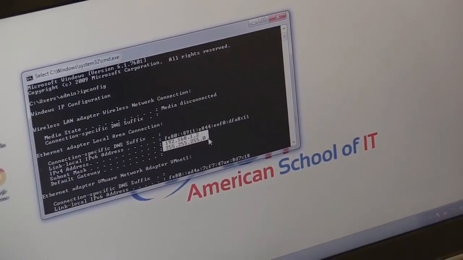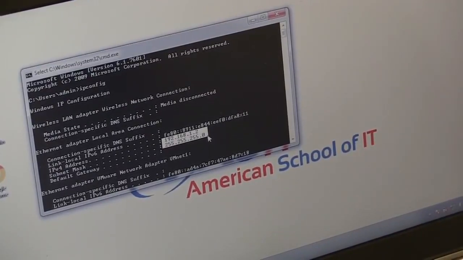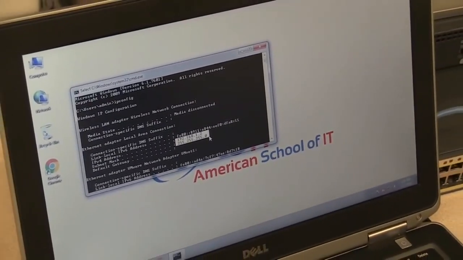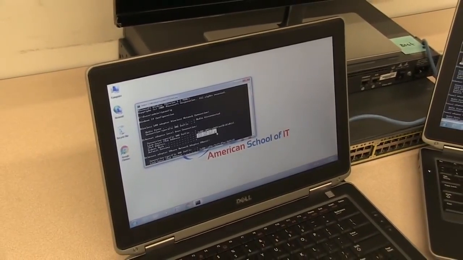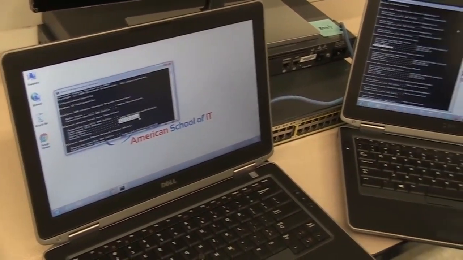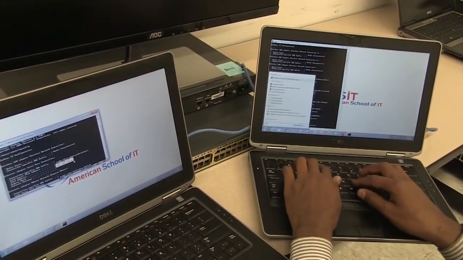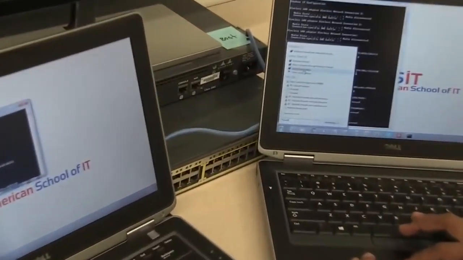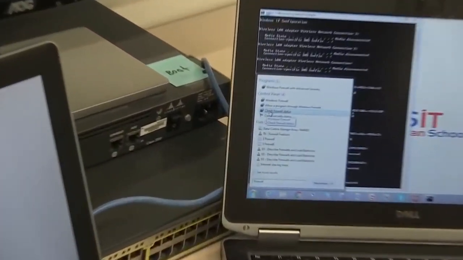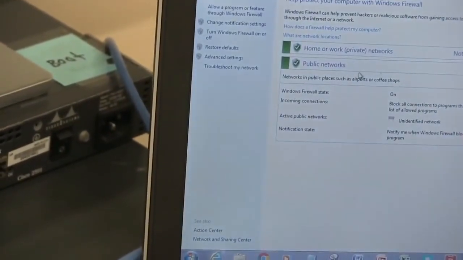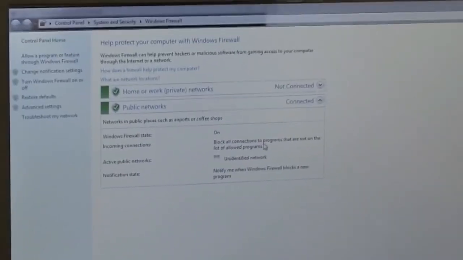So we are done with the third step, which is finding out what IP address that you assign both of them. Now we're going to fourth step, which is finding out if there is firewall on or off. So let's start. Click here, type firewall. Firewall is right here. Check firewall status. Click it. And if it's green, that means it's on. And on it means it will block all connections.